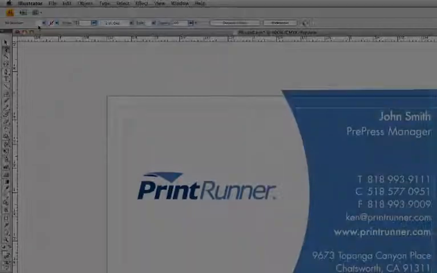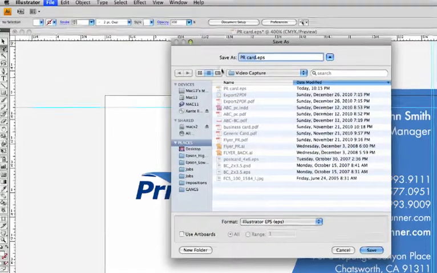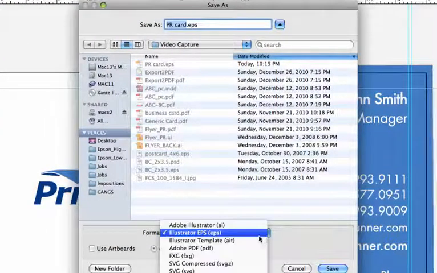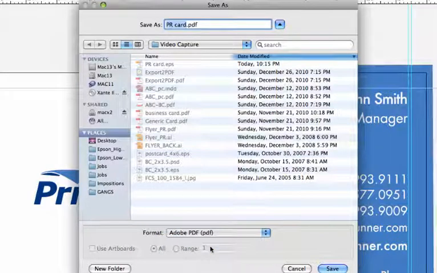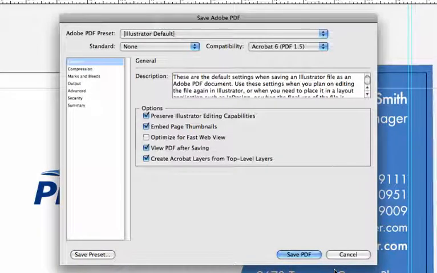Go to the File menu and choose Save As. Give your file a proper name and choose a location that you remember. At the bottom of the window, choose Adobe PDF for the format and click the Save button. This will launch the Save Adobe PDF dialog box.